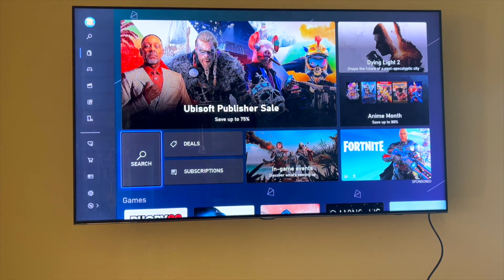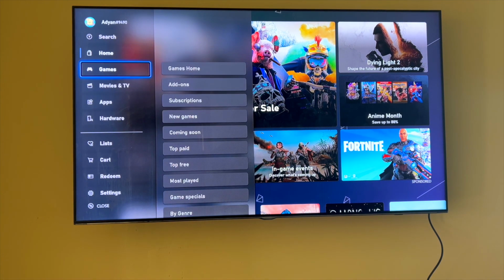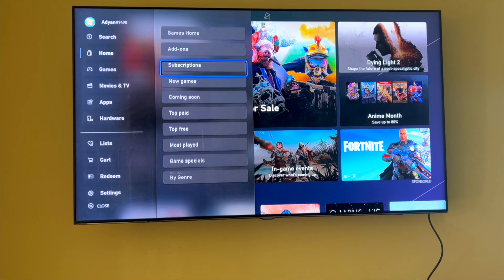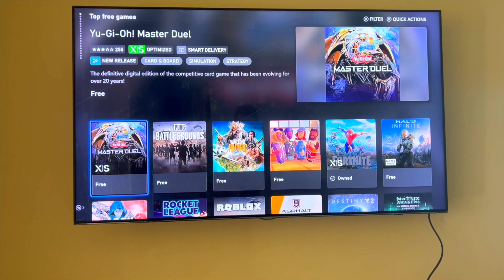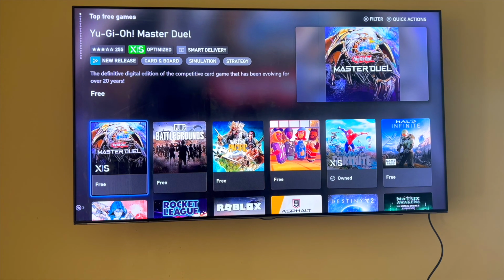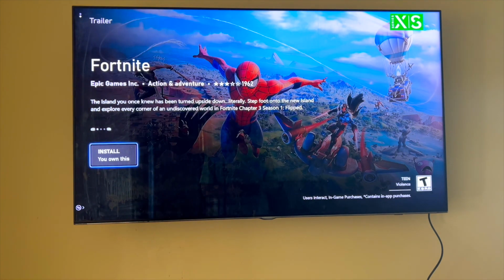Once you are in your Microsoft Store, from the left-hand side just select Games and you will have the option next to it. There is a Top Free option, just select that. Once you select it, here you go, you will have all the free games options. These are all the top free options. Just select one. I'm going to select Fortnite and hit OK.